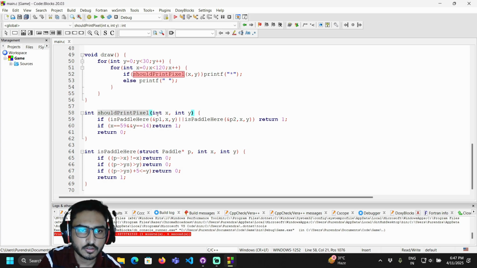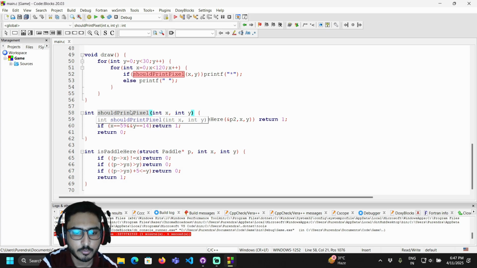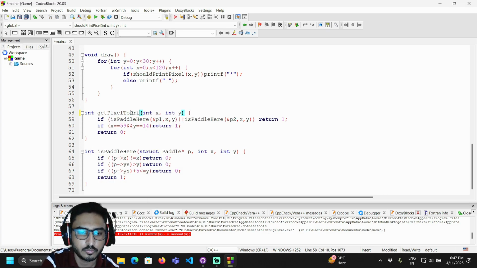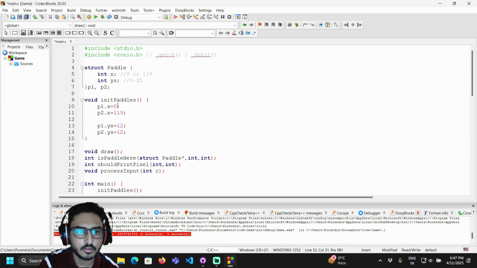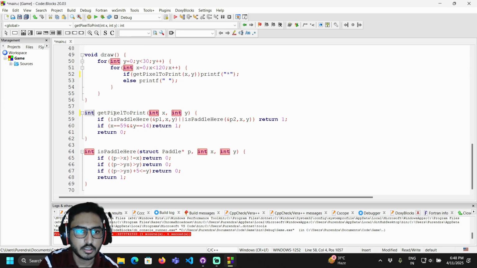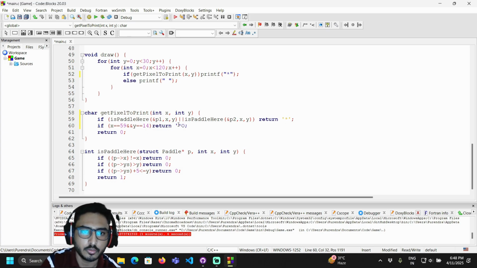Now let's change this method a little bit. So instead of should print, this would give us what pixel we want to print. So I'm gonna simply rename it as get pixel to print, and replace it everywhere. And instead of int, I'll simply return a character. So now if it's a paddle, we want to print star. Or maybe let's just go with O, because this looks more like a ball. And if there's nothing, then simply a blank space.